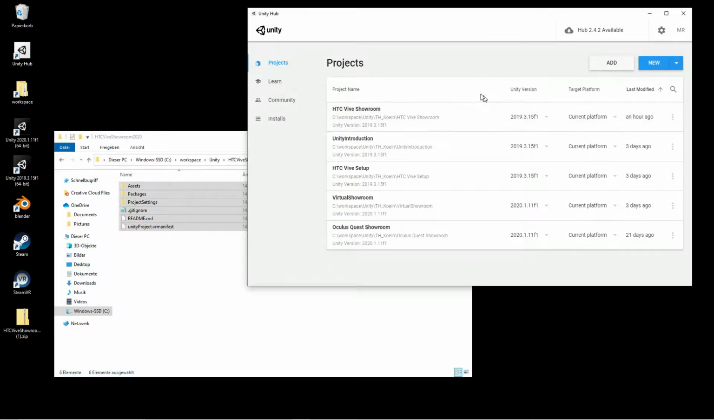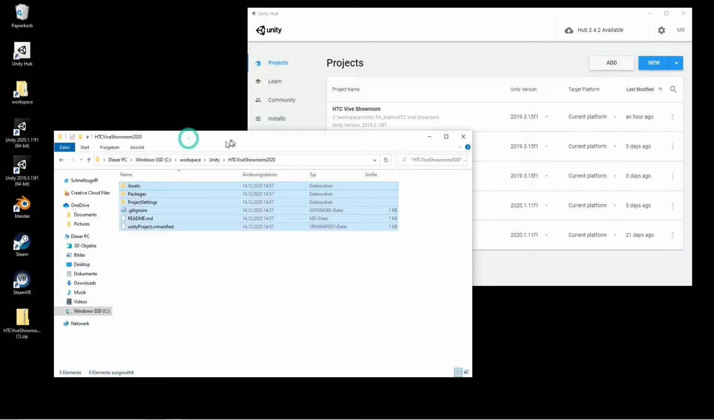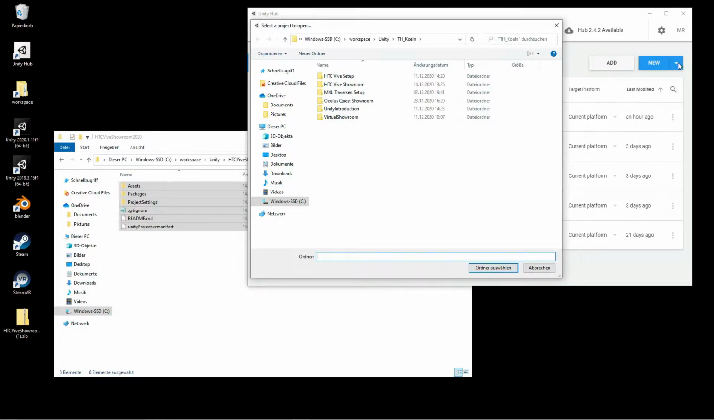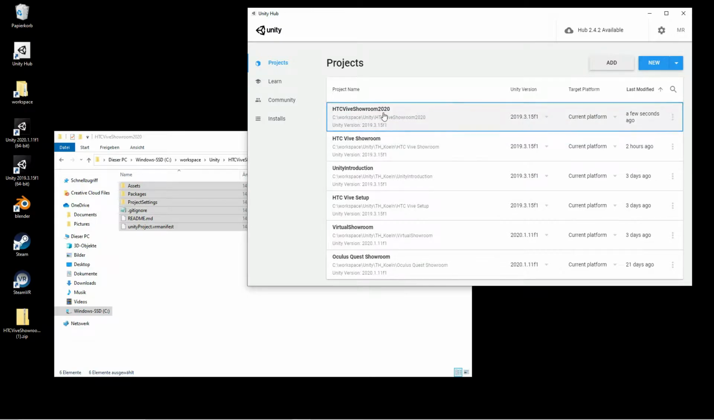Here we go. As this is a project which is already downloaded to our hard disk, this time we will press the add button, because there is already a project on our hard disk and there's no need for creating a new one. Now in your workspace Unity folder, search for the project you just downloaded, HTC Vive Showroom, and then inside of our root folder, select this folder, and as you can see, it gets added here.